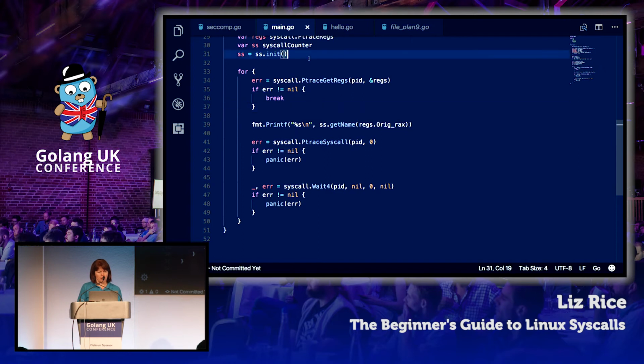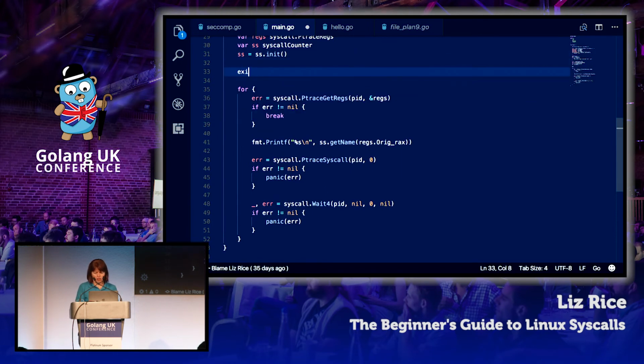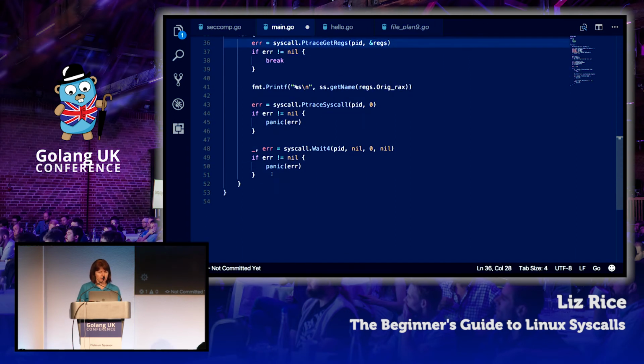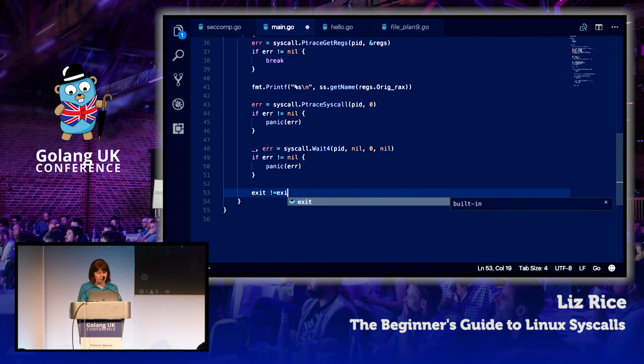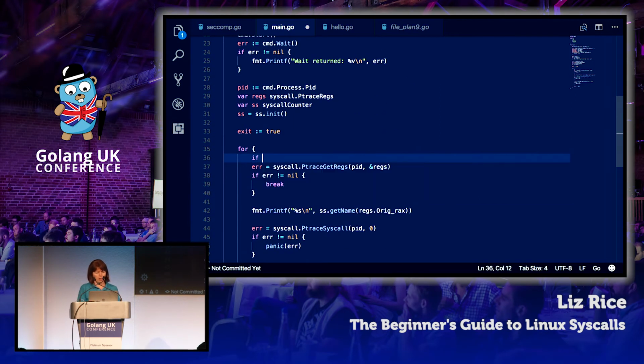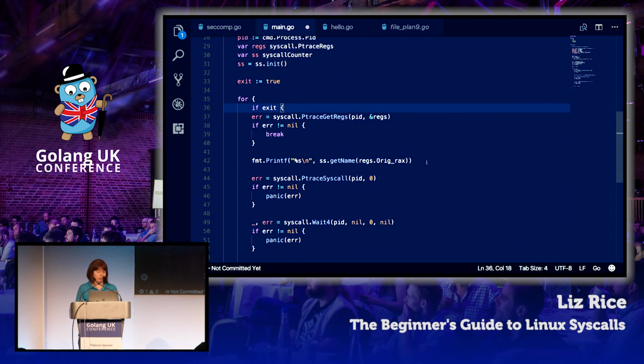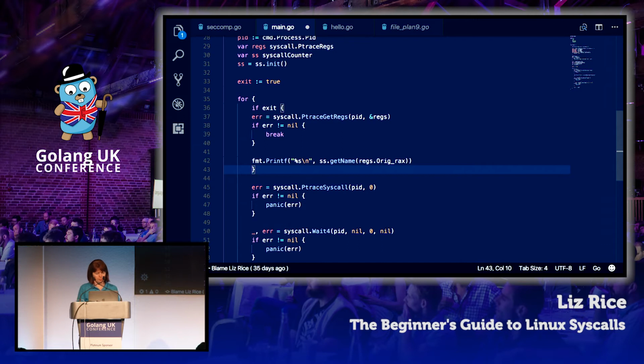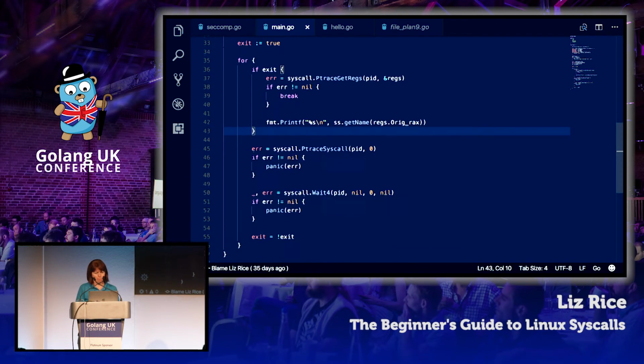So I'm going to say that it's exit. Every time through this loop, we're going to flip the state of exit. Ooh. Not what I meant at all. That's what I meant. We're going to flip the state of exit, and we will only print out the system call if we've just completed it. Okay.